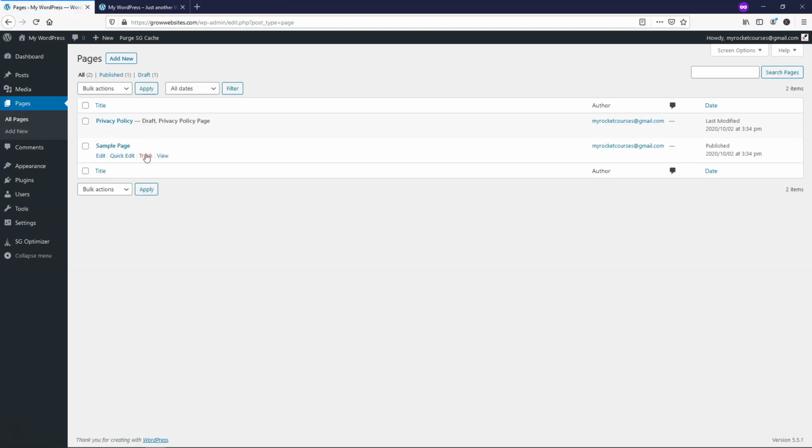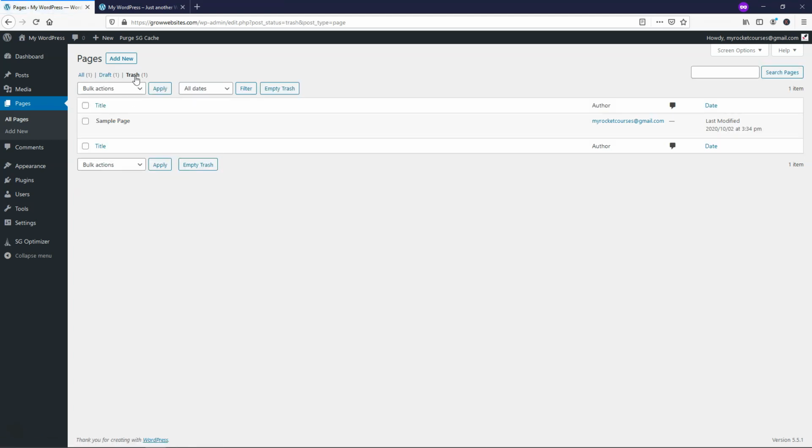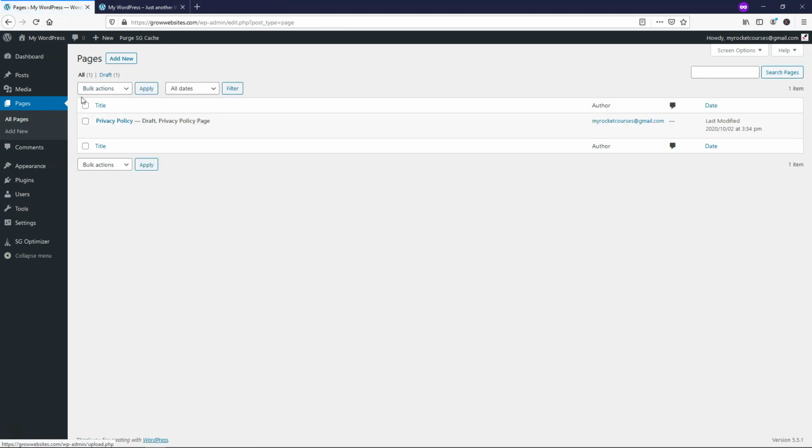And here I'm going to click Trash on the sample page. You also can select it and go right here, Move to Trash, or just click Trash right on it. Then we're going to empty the trash. So we click on Trash right here and delete it permanently. And now we no longer have that sample page if you go to the Pages tab. So that's one thing done.